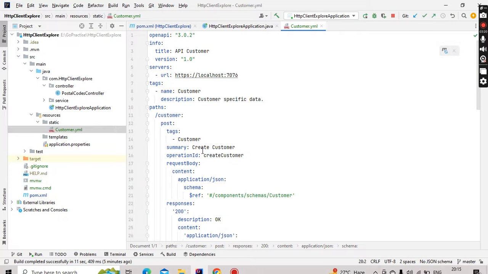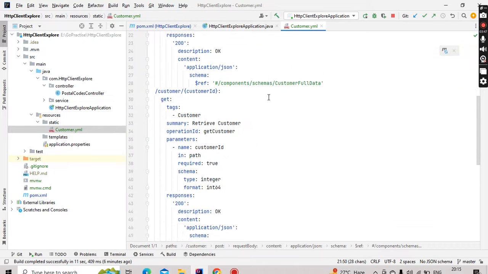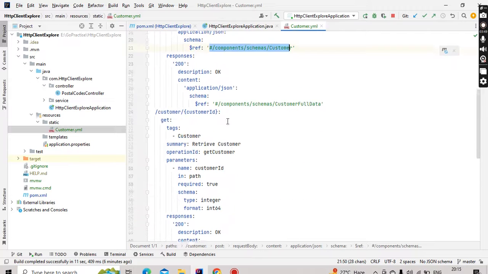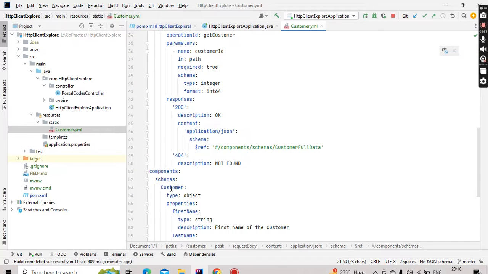So basically here what is happening is, the operation ID means once the code gets generated for the customer post call, this is the method name. Okay, so try to give camel case here, and in the request body you could see it is accepting the JSON type and schema reference. Okay, customer. So if you come here, we have components, schema and customer, right? Go to the components, schema and customer.